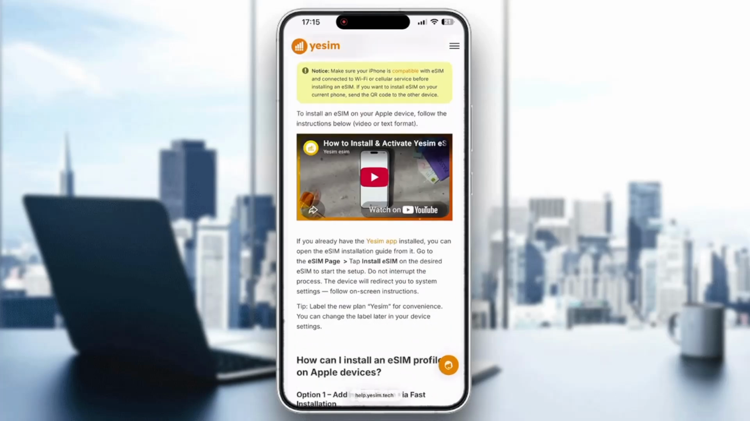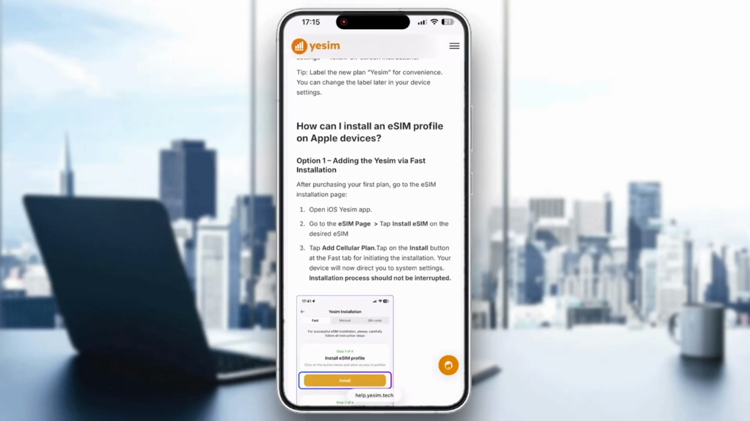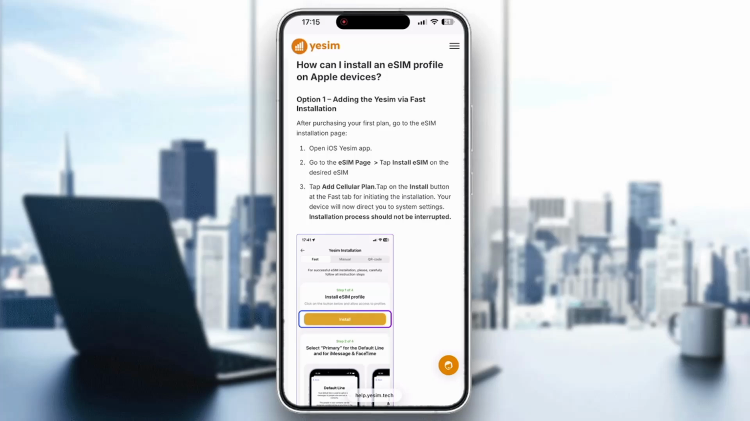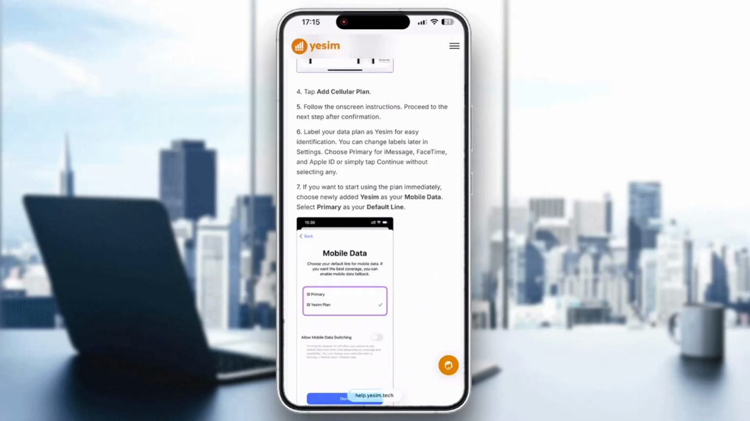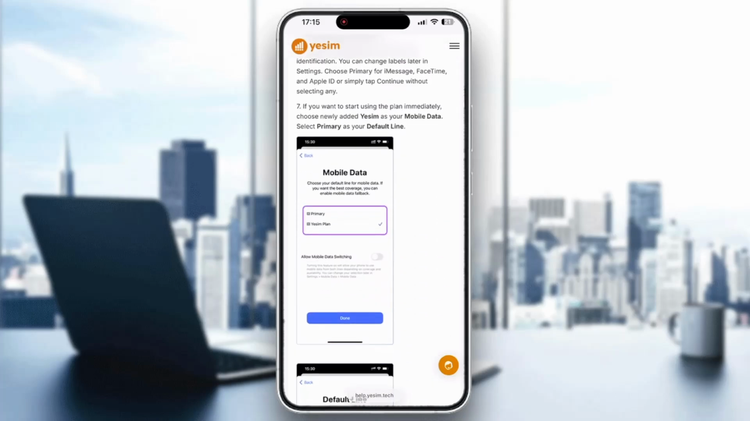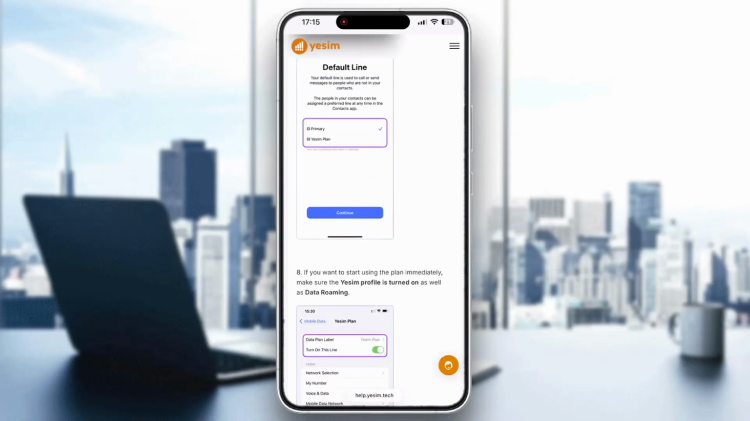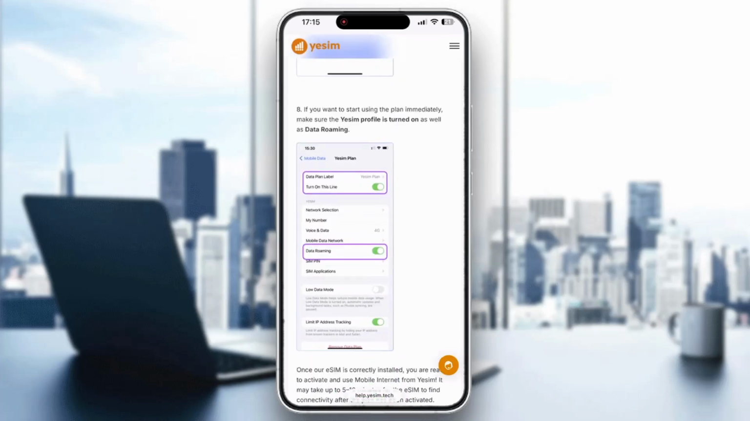If you're on iPhone, you're going to open up the eSIM application and go into the eSIM page and click to install. By clicking this install button, you can tap add cellular plan, which is going to enable you to follow the rest of the steps right here by turning on the eSIM plan and the primary plan. And on the finish page, you're going to turn on these two options right here. Make sure to turn on data roaming and to turn on this line option, as when they're active, your eSIM is going to be usable.